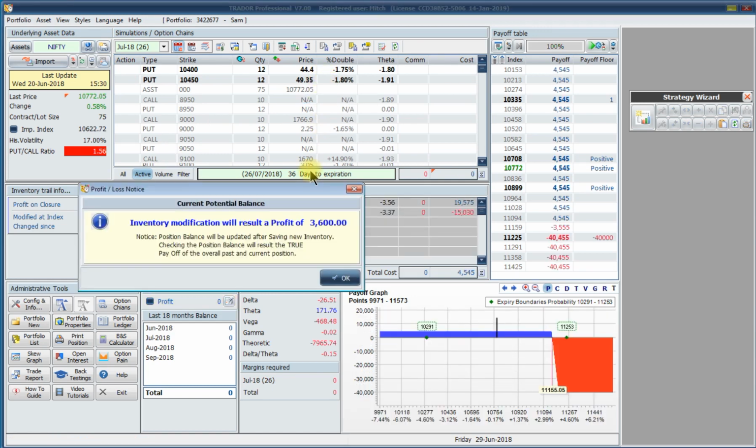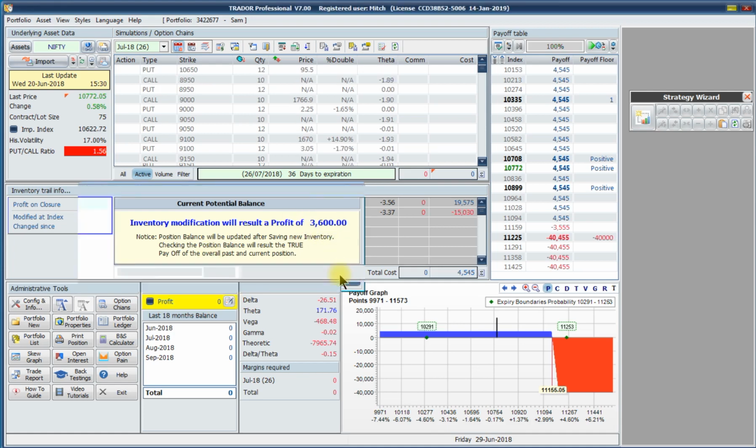Since a portion of the position was closed, I actually pulled a profit cash amount of $3,600 from my position and put it in my portfolio cash account. This amount will be registered and managed by TRADOR and can be viewed on the position balance track and on the last 18 months balance.